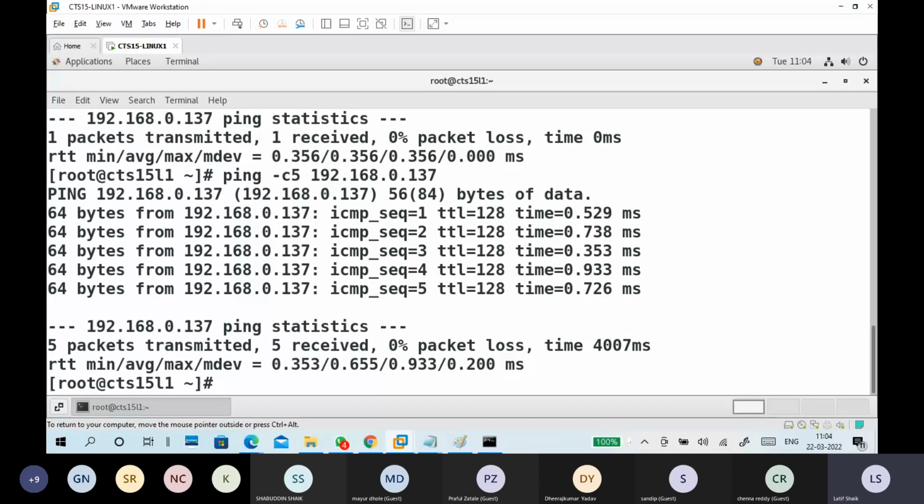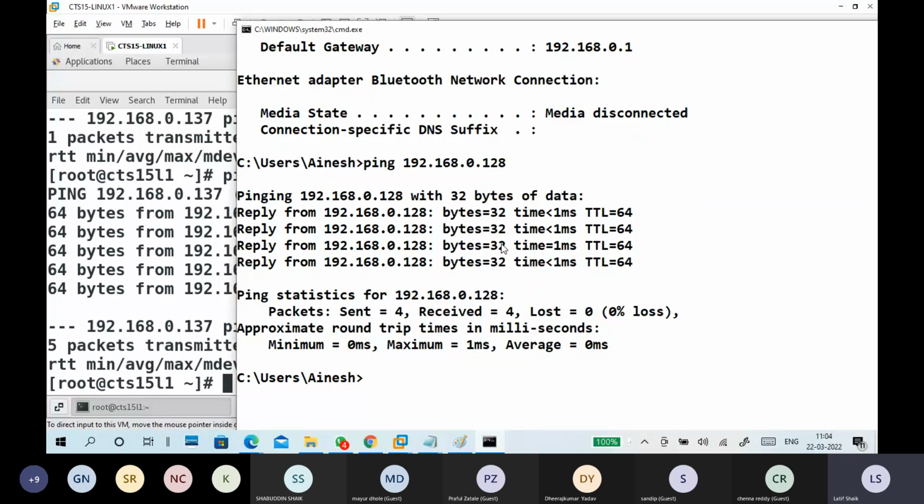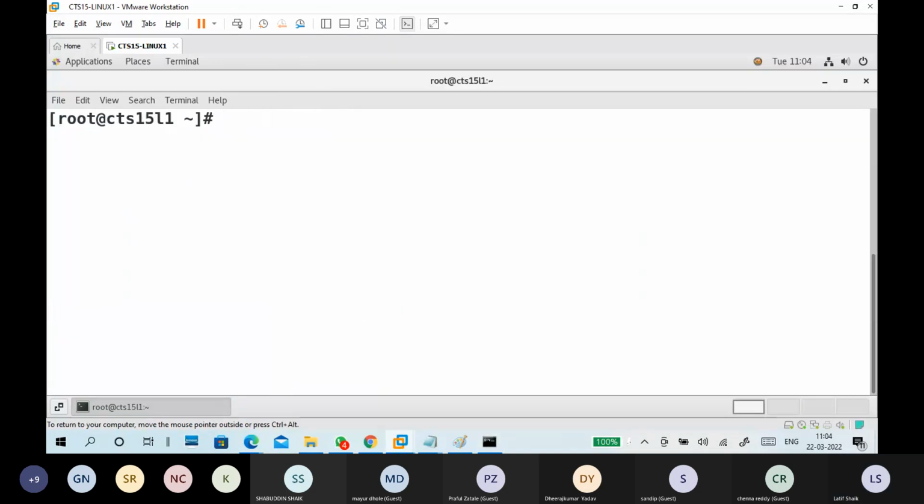Okay. So in Linux, you have to control the number of queries you want. In Windows, by default, it shows 4 queries only. If you want to change it, you can change it, but here it is, that one. So that is how to ping it.